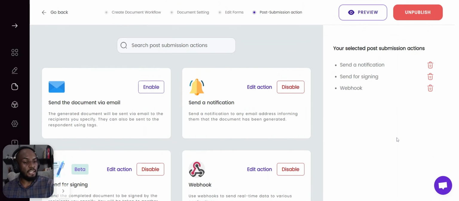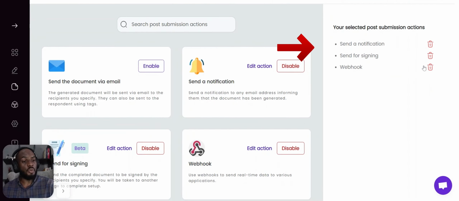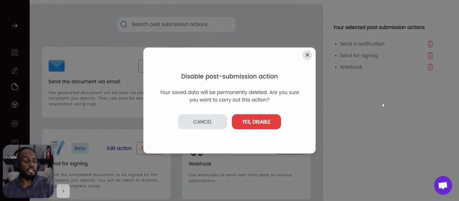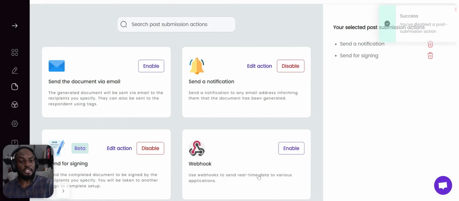All of the activated integrations or post-submission actions are shown here. You can also remove them from here in this right-hand menu. You can easily disable it, and as you can see here, it has been disabled, or you can just click the button.